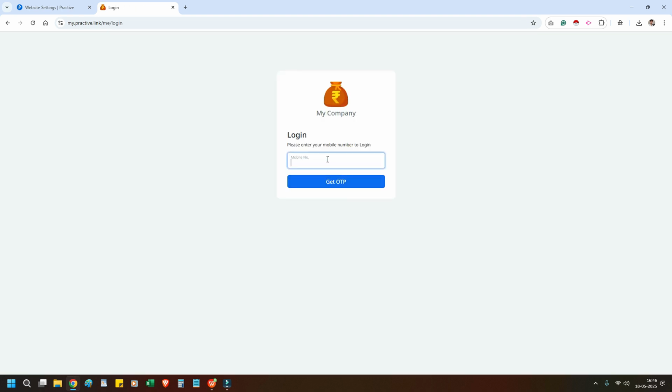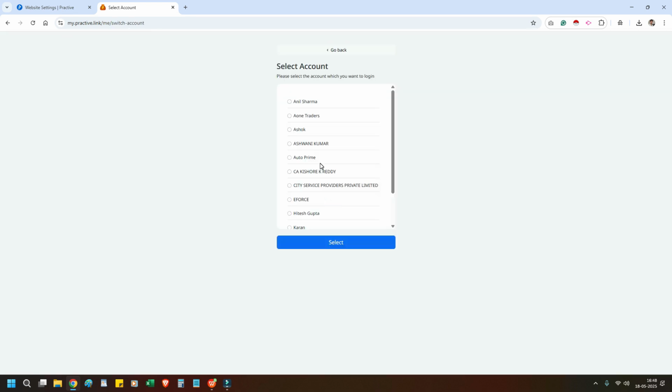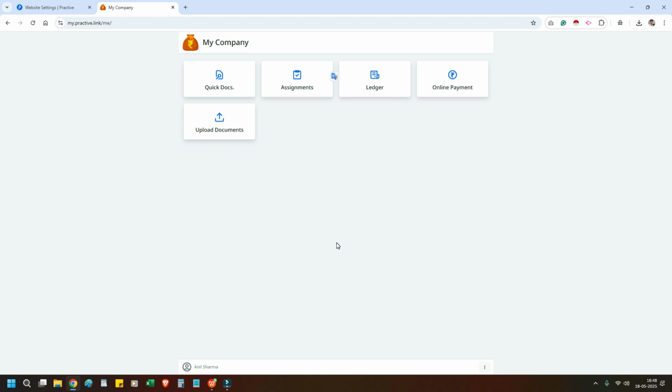verifications. So client needs to add their mobile number. After adding mobile number, click on get OTP button, and an OTP will be received to your mobile number, and verify. If the number is configured with multiple clients, there is an option to select the account for a particular client. For example, I have selected Anil Sharma's account. So select, and the client login will be there.